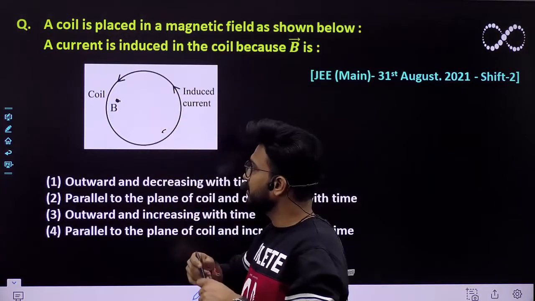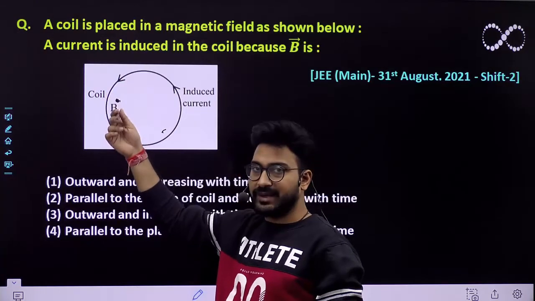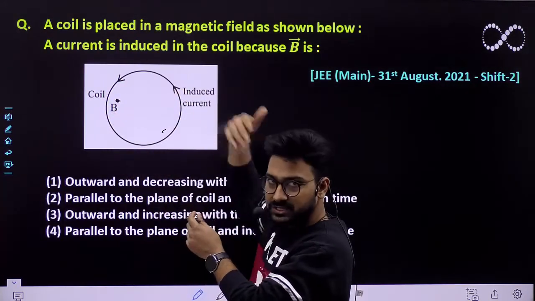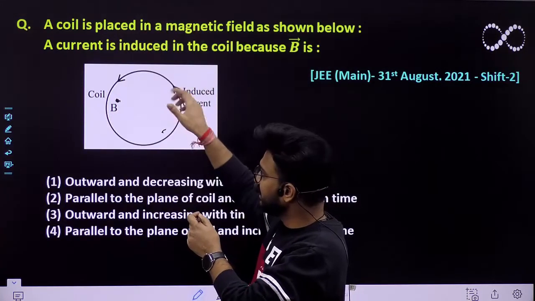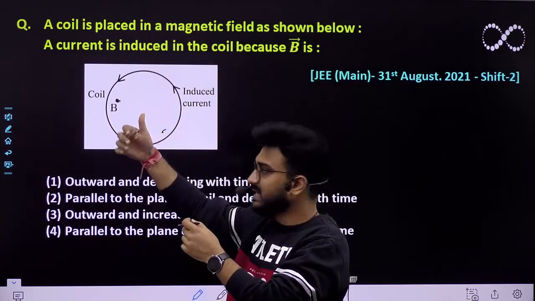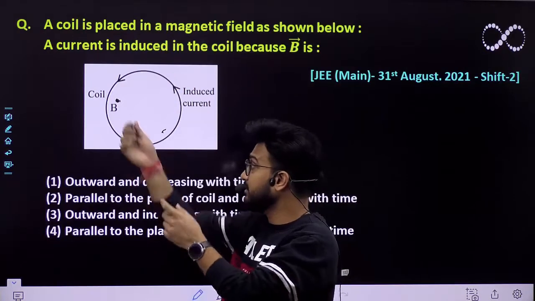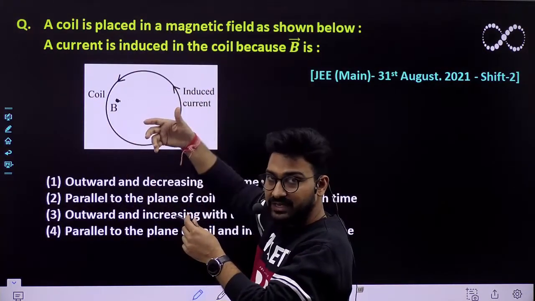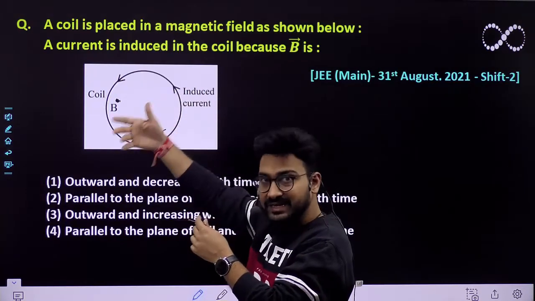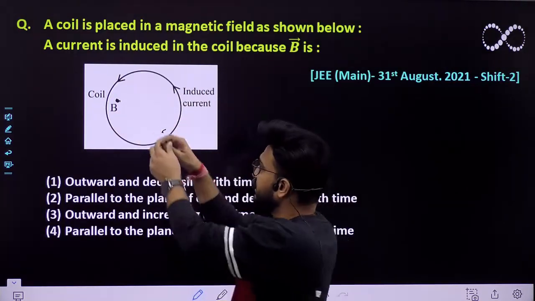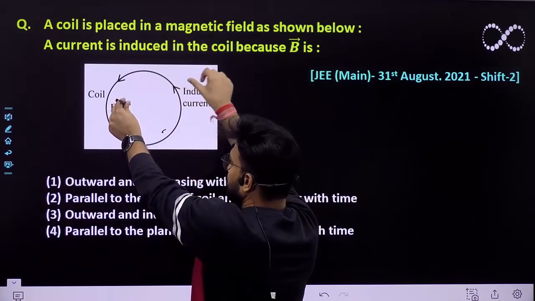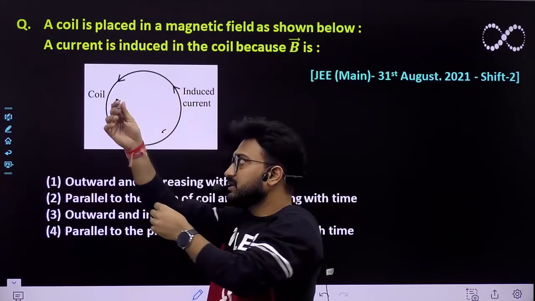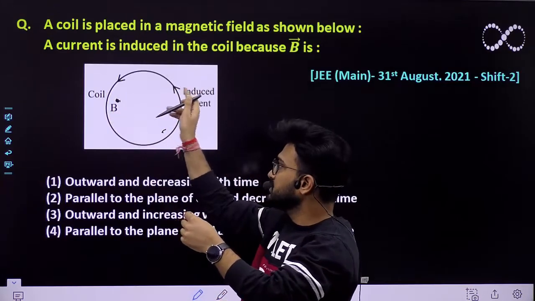Why is it so? Because in this particular direction the magnetic field is decreasing. So that means the induced current produces the magnetic field in such a way that it will increase the magnetic field in this particular direction, because since the magnetic field is decreasing, the induced current will produce a magnetic field in such a way that it will increase it. So that's why, because of this induced current, the magnetic field would be outward. So in this particular direction it was decreasing, and now this induced current is increasing it.